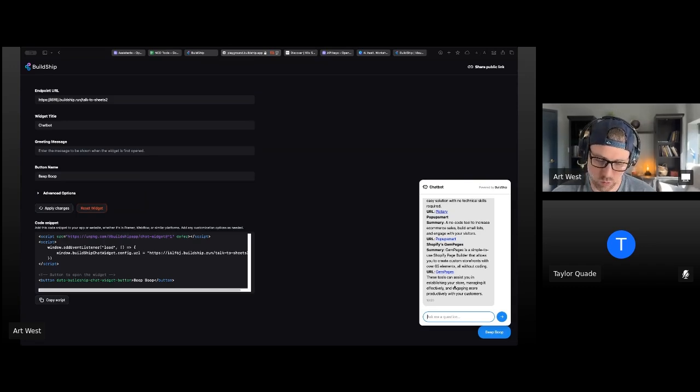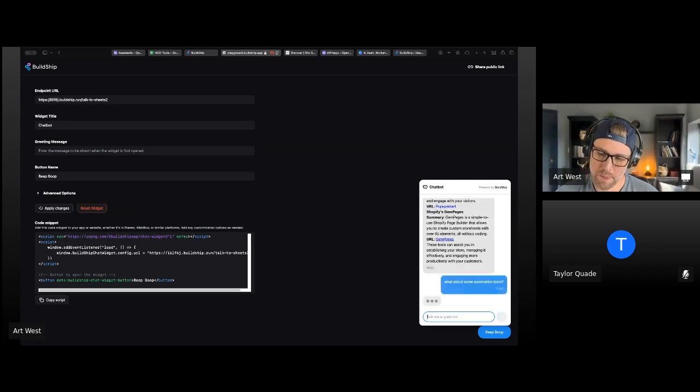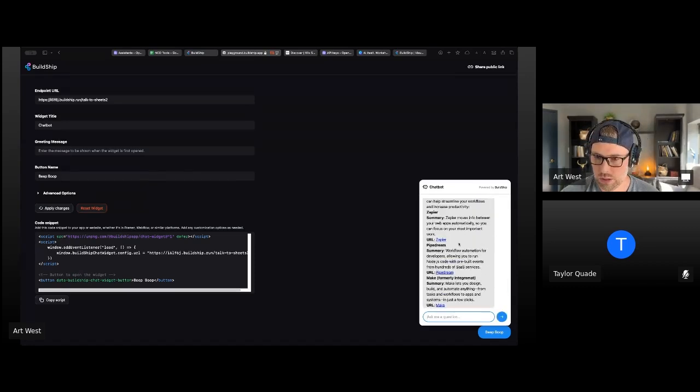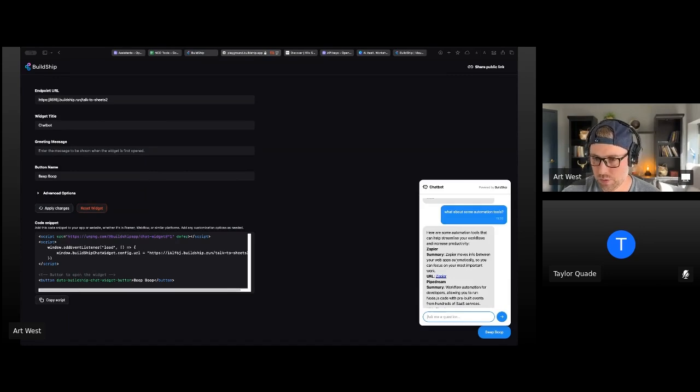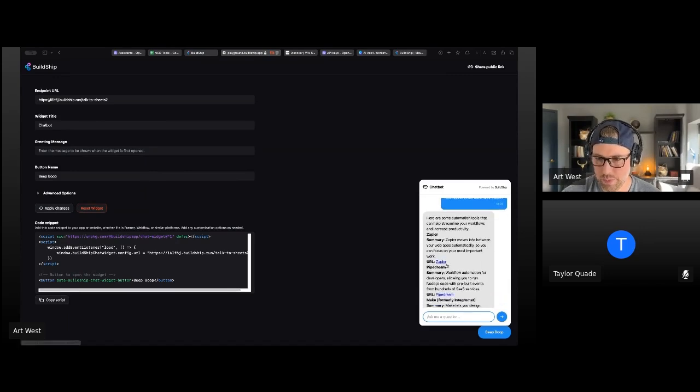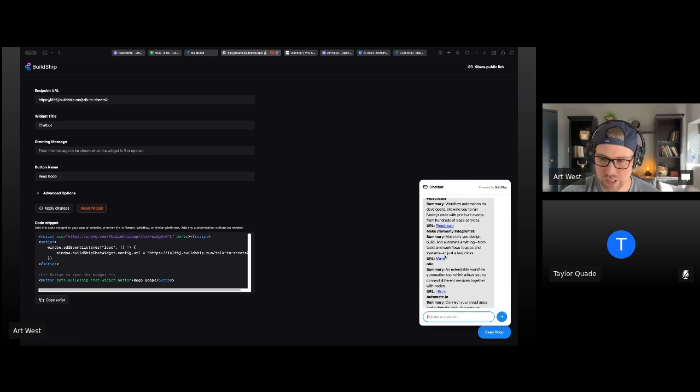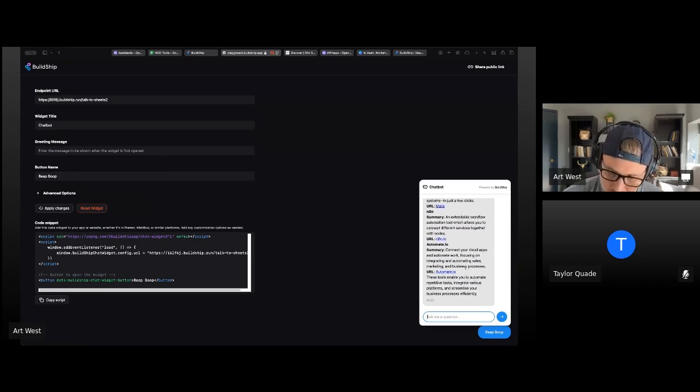Okay, that's cool. So what about some automation tools? This should come back faster. All right, so just like that, here are some automation tools that can help you streamline your workflows and increase productivity. So we got Zapier, we got Pipedream, we got Make, we got N8N, Automate.io, and so on and so forth. So this is working really well. So let's take a look at a couple of things here.